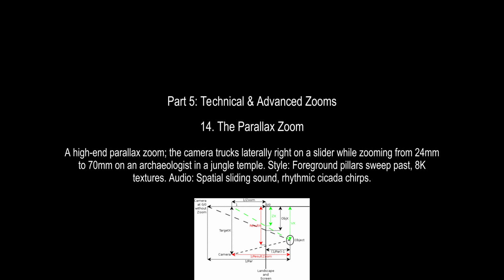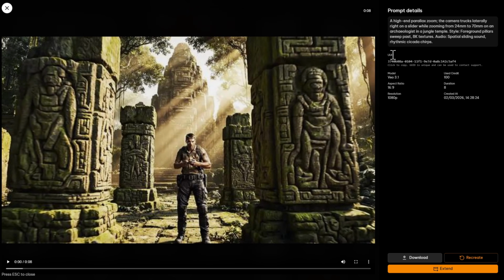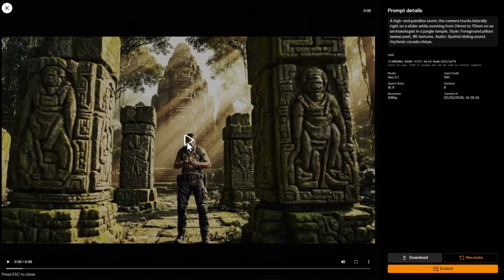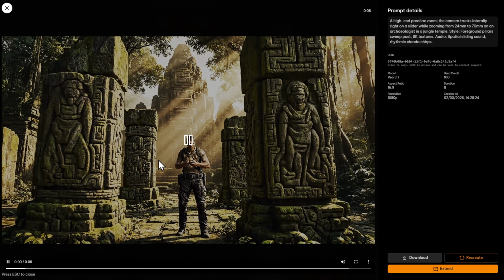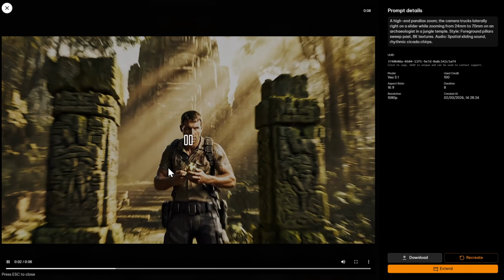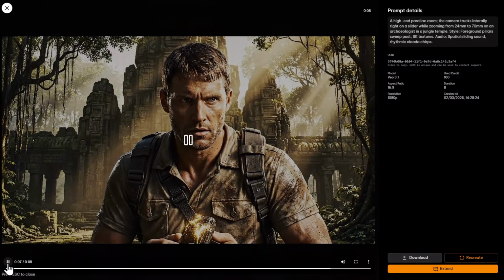Part 5 is the big part, and I would call that technical and advanced zooms, starting with the parallax zoom, which is a complicated one to achieve. Basically, here we slide the camera sideways while zooming in to create a deep shifting 3D depth effect. So this was using the simple prompt, and it was not a success. Not really. Basically, this is zooming in. This is not the parallax effect.